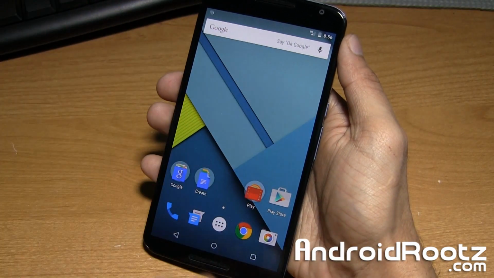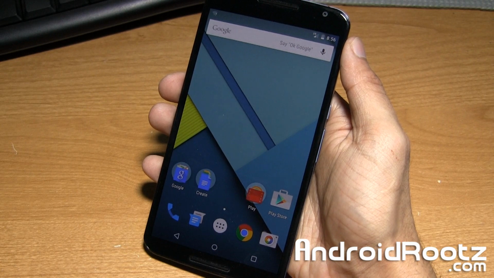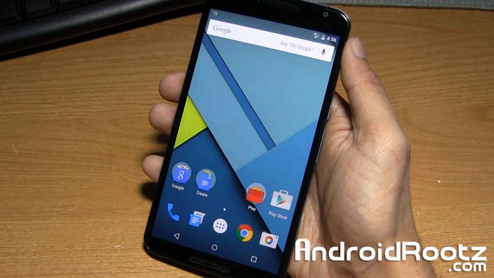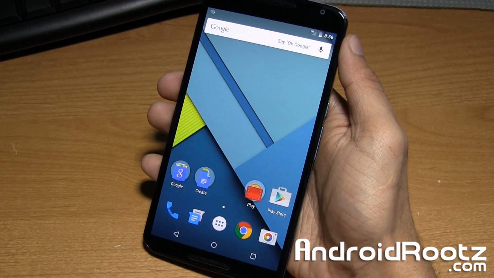It will all be removed and it'll look like just the day you first bought it, and it'll also be safe enough for you to send back to your carrier, Google, or even Motorola. So let's go ahead and get this thing started.